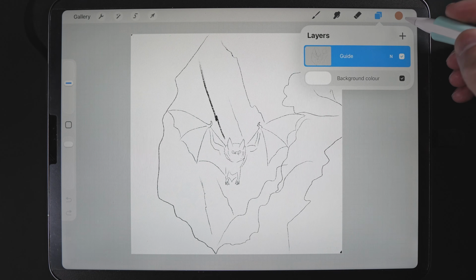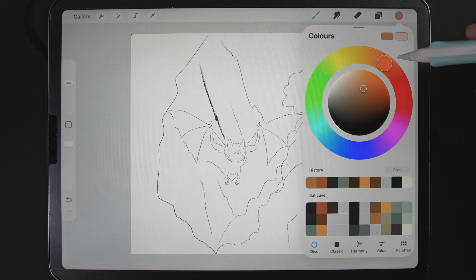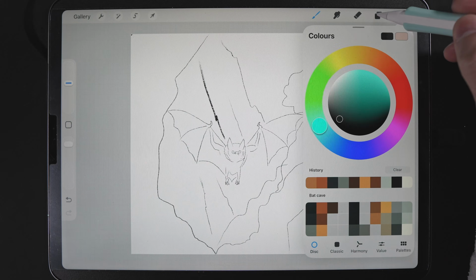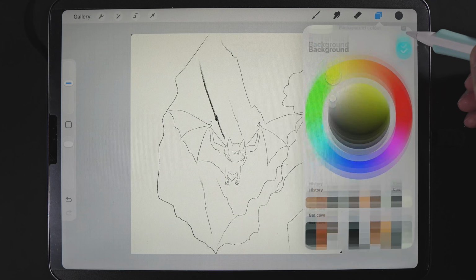Now let's go ahead and start drawing in some layers. Let's create a new layer and drag it underneath our guide. We're going to go to our colors. We are going to grab the color in the top left of the palette. We're then going to go back to our layers and go to our background color and switch that out to the color in the bottom right of the palette, very yellow-ish tone, and hit the tick.